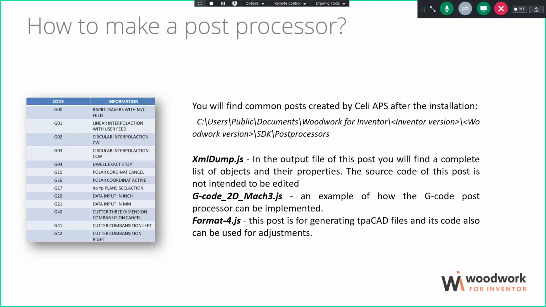You can use them as a seed to make your own postprocessors based on the definitions you can see in those folders. Yeah. For instance, in the XML JS, you can see a list of objects and their properties. Okay. In the Mark3 JS, this is an example of G-code for a Mark3 format, how this can be done. And if using TPA cat, then the format JS is the postprocessor to define how the output TPA file can be applied. Okay.